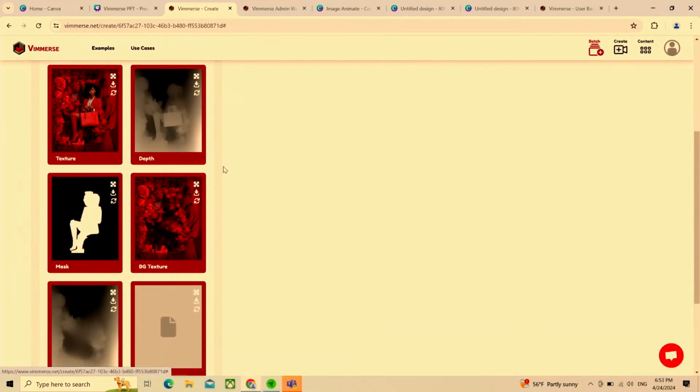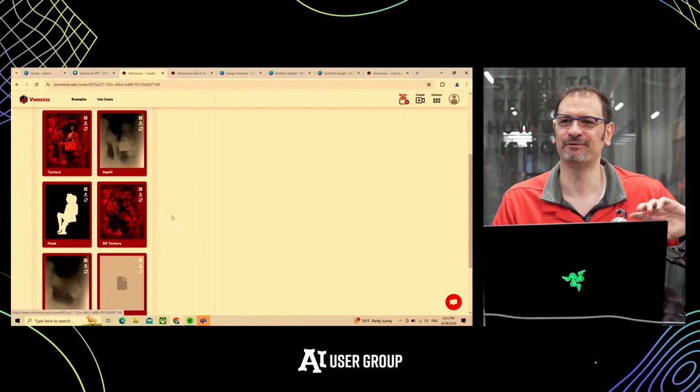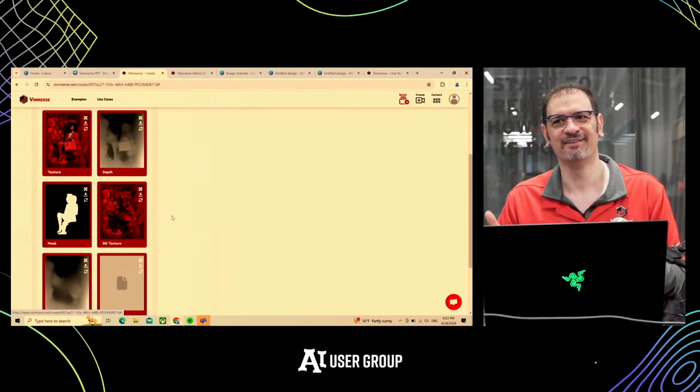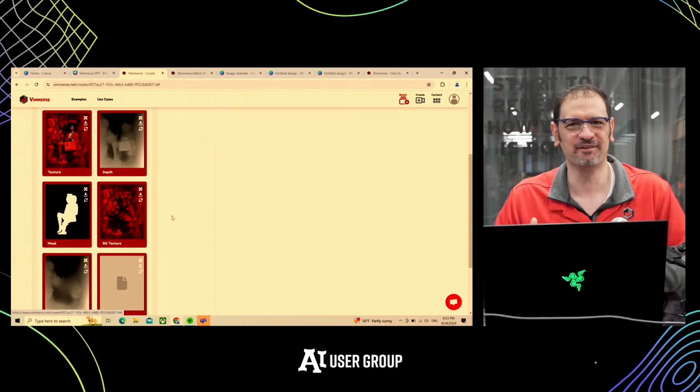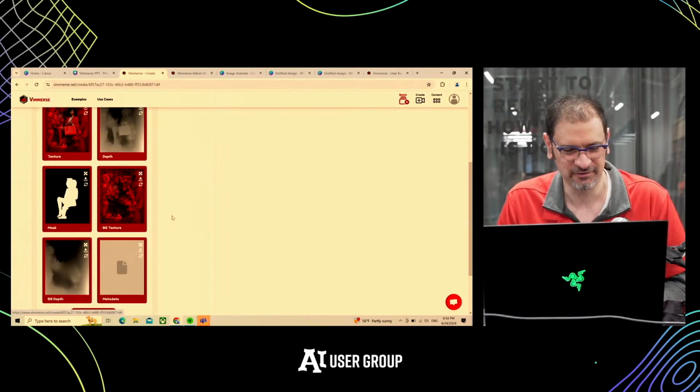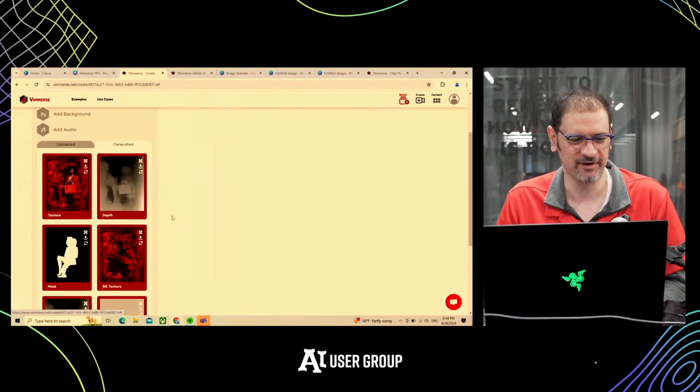If you're interested in accessing the depth map or the background without extracting the objects, or the mask itself, we give you all of these in one shot. So you don't need to use different tools to do that. You can just run it here, download all of them, and use them anywhere you want. That would be very handy for your work.